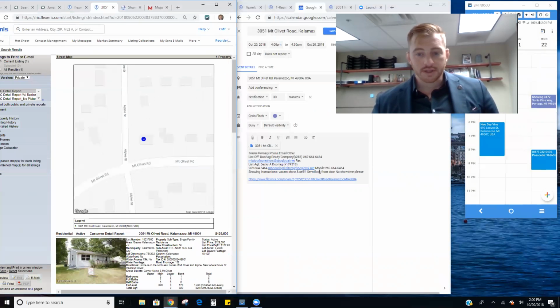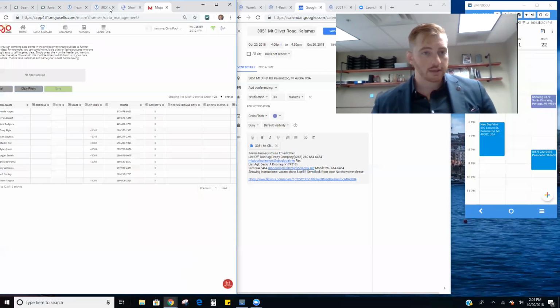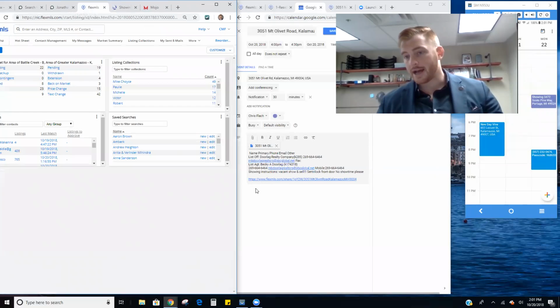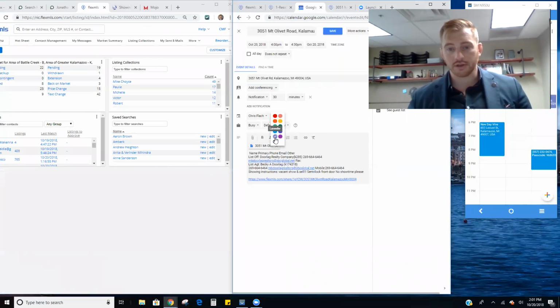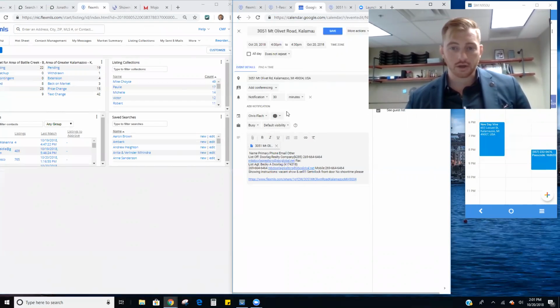So this says I need to use ShowingTime to request a showing. I've actually already done that. Go back. Oh, I just closed it. Once I ask for the showing, I make the request. I want to note that in my calendar, so I simply change the event from blue to gray. And when I get the showing request confirmed, I turn it from gray to green. And once it's green, I know I'm good to go.